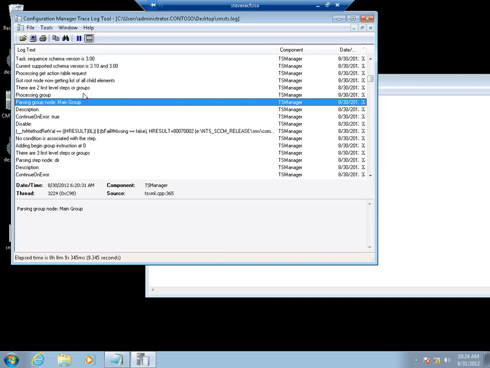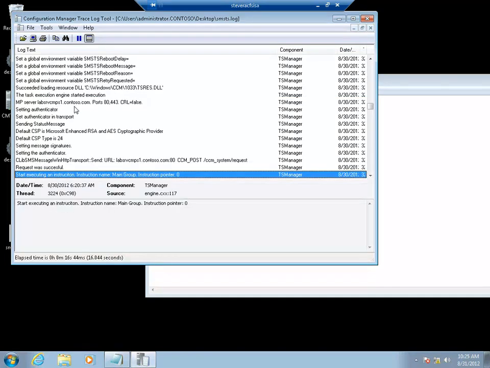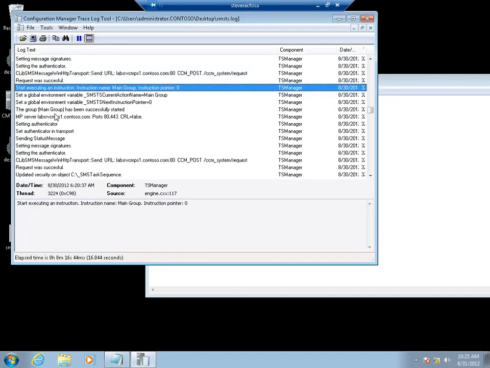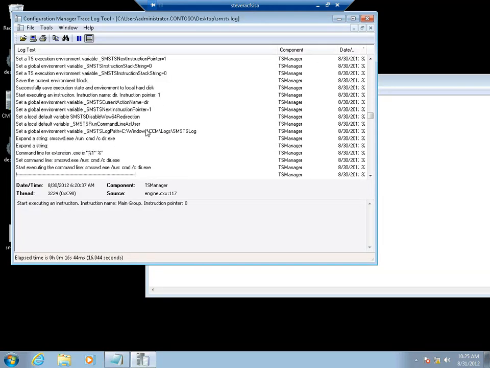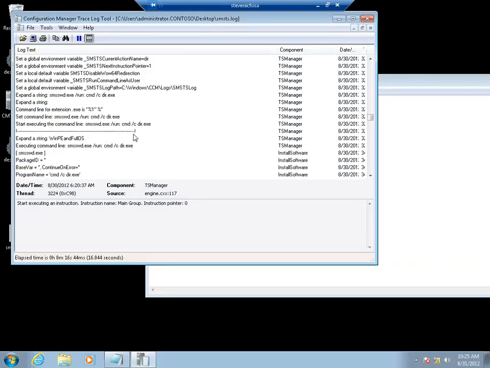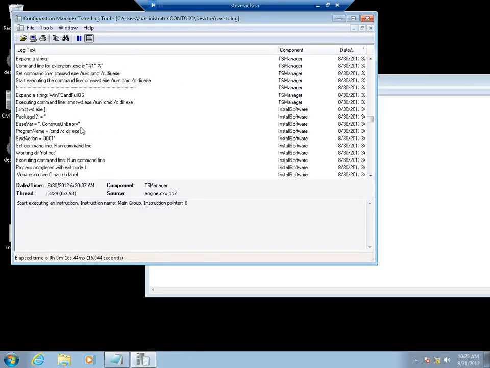Parsing group main group. So we're just discovering the components of the task sequence. Now, start executing instruction main group. Okay, instruction 0, so we're at the top. And we're going to go through group main group has successfully started, running through here. Now we're at instruction 1. I'm doing a simple directory, no problem there. So run that through. It should work okay, I believe. And no, it actually didn't.